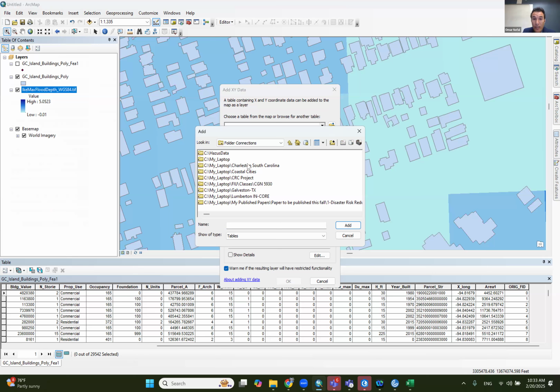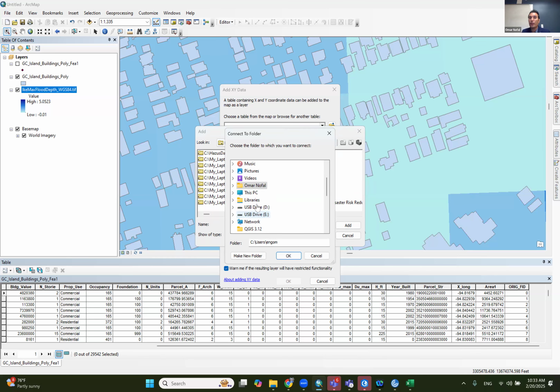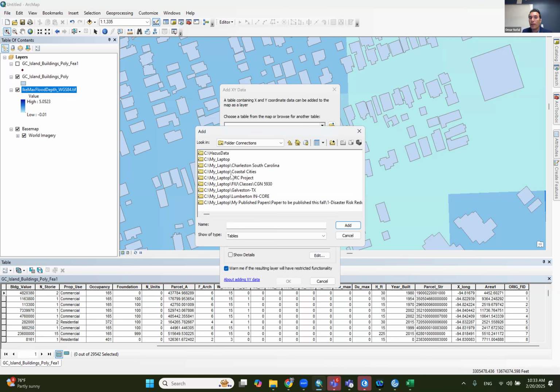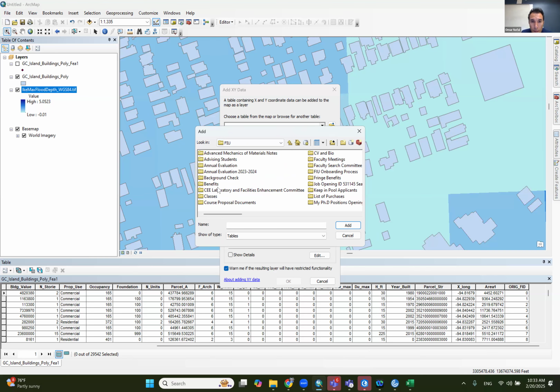Folders, connection. All right, so you have to connect to the folder that you want. All the folders that you have on your computer are not going to show up. To show them, you need to connect them. When you connect, it's going to open a window, and you ask to connect to file C or file D. Once you connect, it's going to show up here. And here I have my files somewhere.